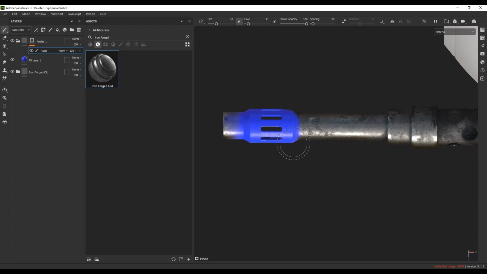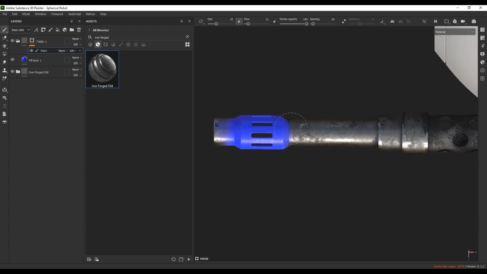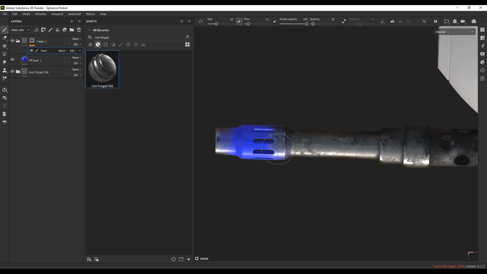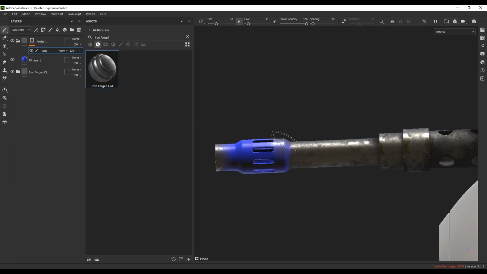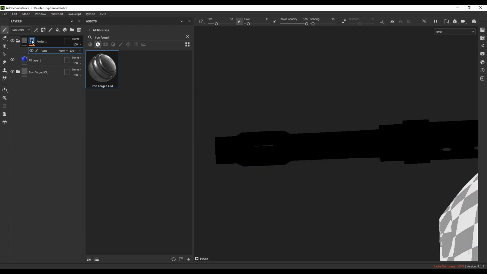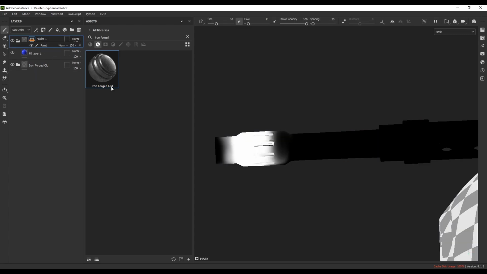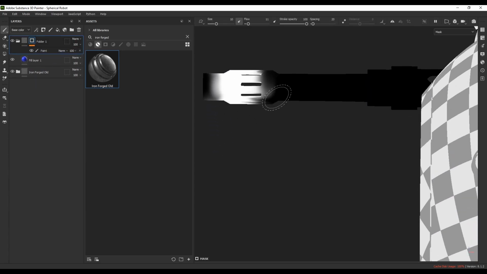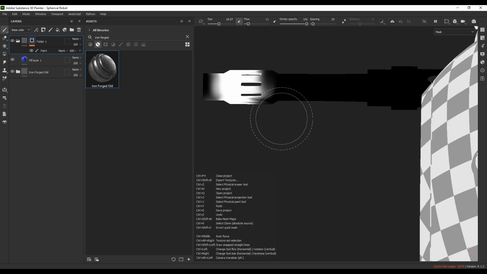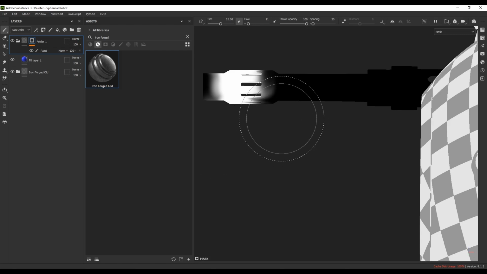And if you press X on your keyboard, you're going to invert your color, which for this one is black. I think it is black. Let's see. Yeah, it is black. If you hold Alt and click on your mask, you can see your mask. And if you click on your layer, you can see your actual layer. So I'm going to go with the mask. If you hold Control and right click and drag from left to right, you can increase the size of the brush, and up and down you can change your feather. So I'm going to increase this.